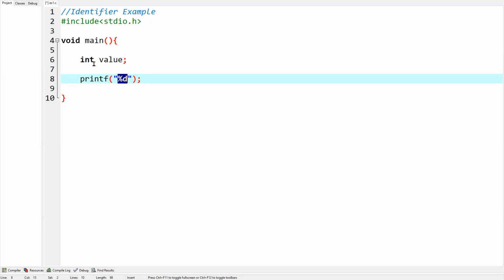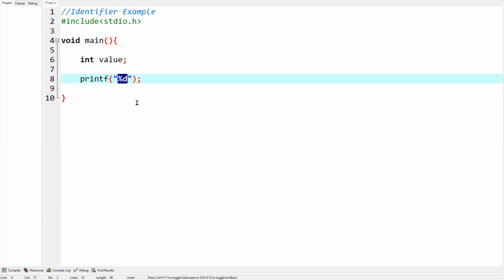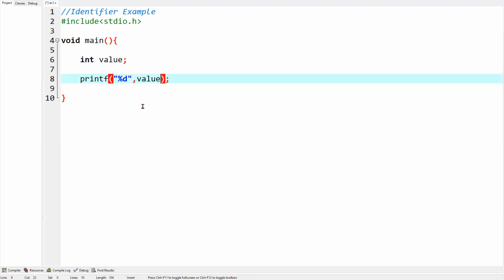Just remember here, int is a data type. int is a keyword. It stores integral values. To represent integral type, we must use the format specifier in C language, %d, which represents the format specifier of integral data type, comma, what is the output variable here? What is the name of the variable? Value. Value is the name of the variable.